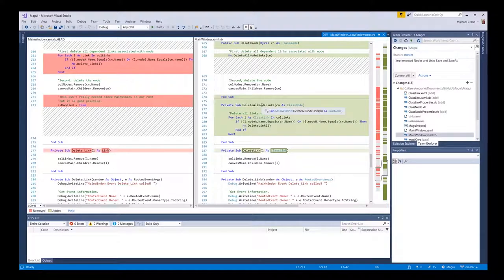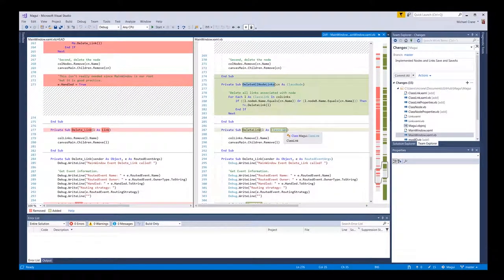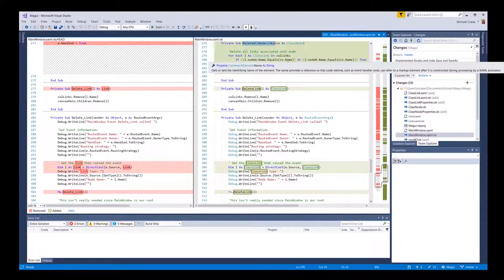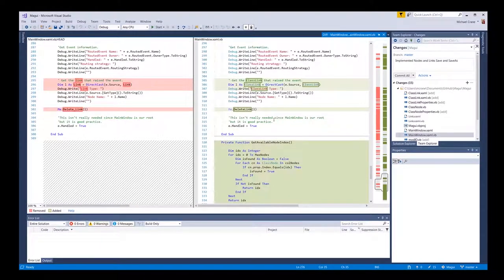Oh, I did add a delete all node links, and you'll see why in a minute. That's nothing really. It's just going around deleting all the node links. I think a couple subroutines call it. All right, and here's the two subs I moved.